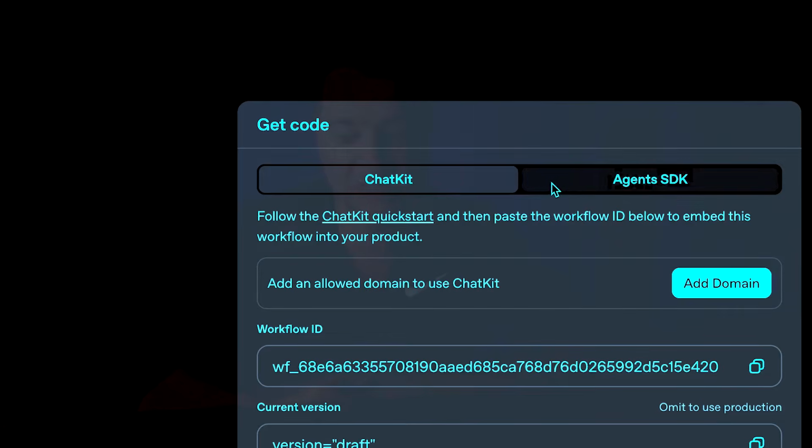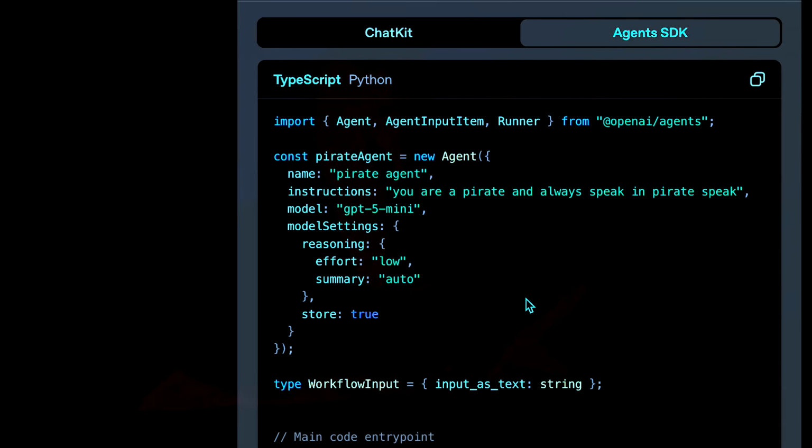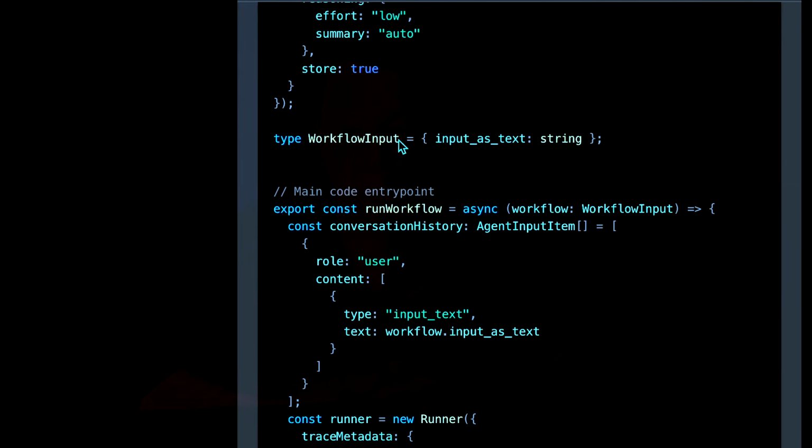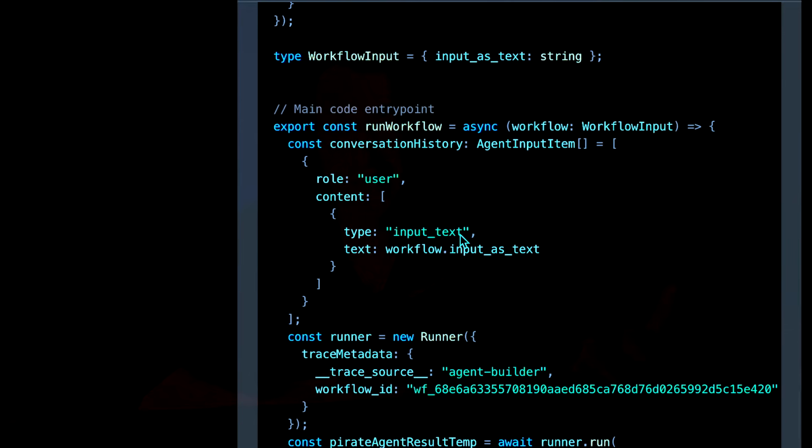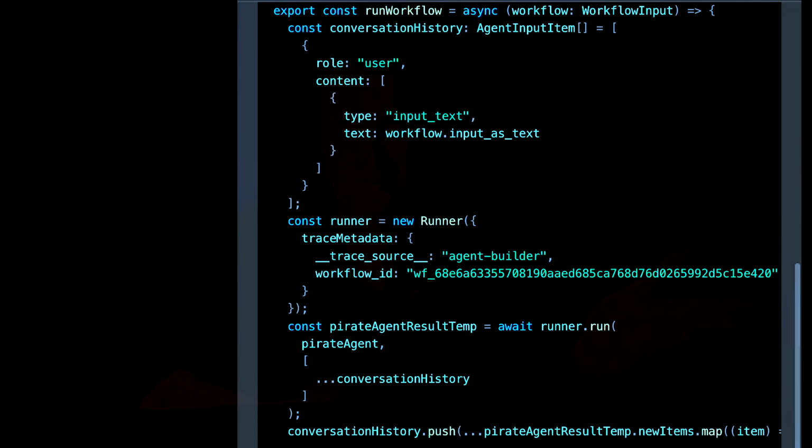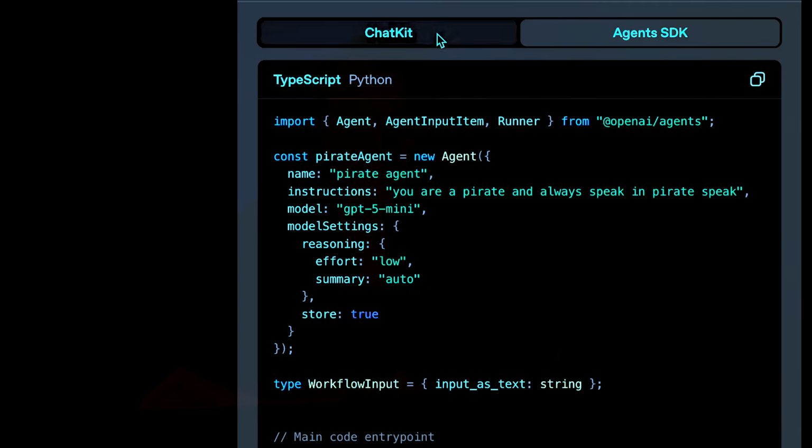If we click on the agent SDK for a second, you can actually see that the workflow is really just a representation of the agent SDK, because you can see here is the very same pirate that I just created. Pirate agent, you're a pirate, GPT-5 mini, the reasoning effort, and then here's this little workflow input. So what's actually happening in the agent SDK has got all this concept of your workflows, and you can see exactly what I'm doing. So you have that code representation of your workflow as well.